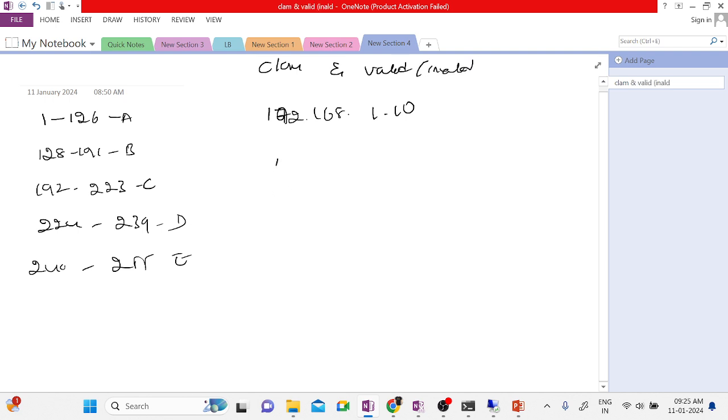Now I'm writing 1.2.3.4. Class A valid. Okay. Now I will write 4.3.2.1. It is also Class A. Okay. Now I will write 1.128.192.224. Class A invalid. Why is it invalid?